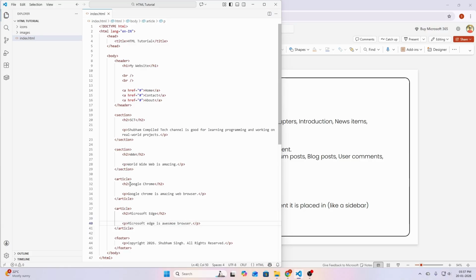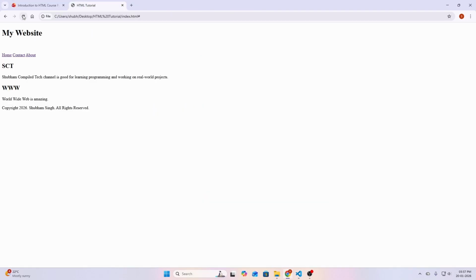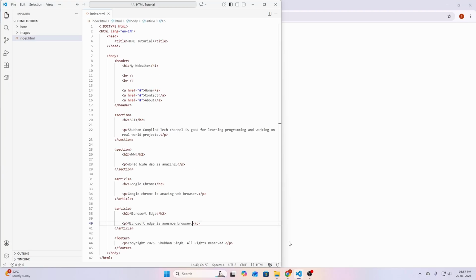So we now save and go to our index.html file in the web browser and refresh the page. Here we can see that our article is now shown in the web page with the title Google Chrome and the paragraph Google Chrome is an amazing web browser, and another article with the heading Microsoft Edge and the content Microsoft Edge is an awesome browser. Examples of where the article element can be used are forum posts, blog posts, user comments, product cards, newspaper articles, and so on.